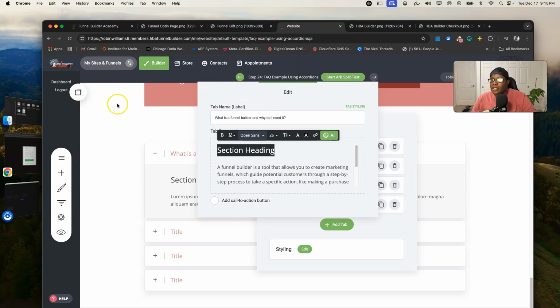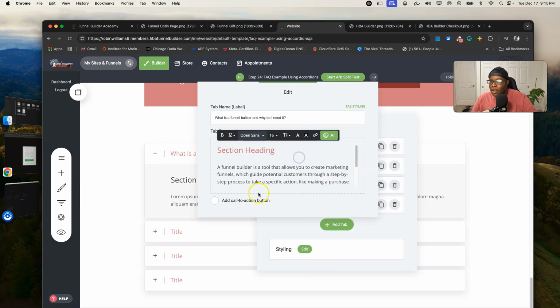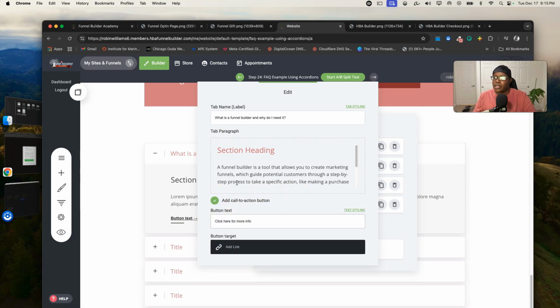I just figured instead of me getting out of here to go grab the color of this inside my funnel builder, it's better to get it from Colorzilla. And so I can go here, I can put that color there. All right. And say, for instance, you're going to add a call to action button. All right. And so we have that.